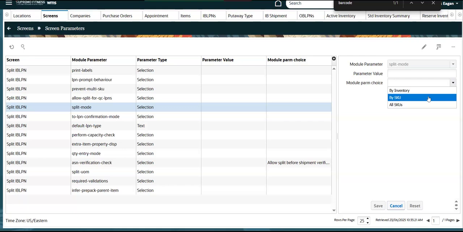If I am going by inventory, I need to scan the item and then the quantity. Whatever quantity I need to split, I will give it. So this is how it will change. And for all SKU, it means we have multiple SKUs within it.